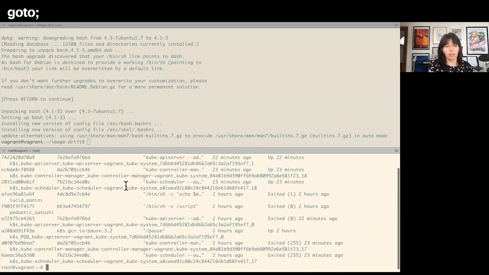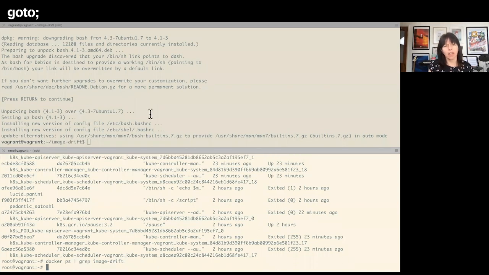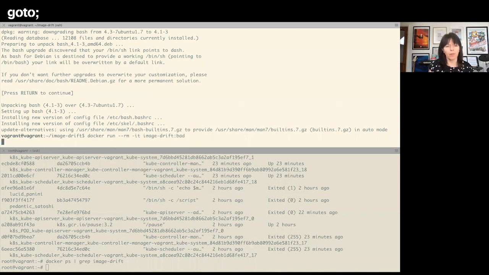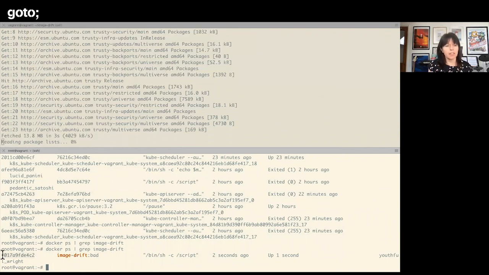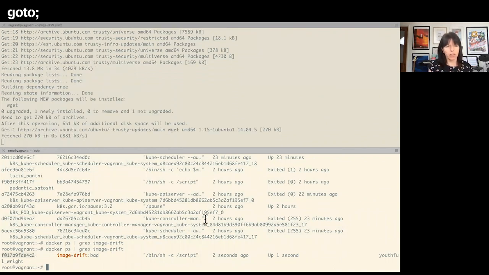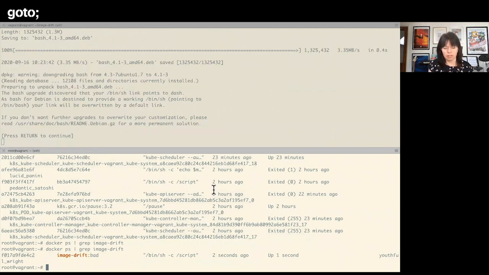So, let's grep for image drift. It's not running anymore because I didn't do that quickly enough. Let me run it again quickly. All right, so now I've got an identity for this container. I hope I didn't run it to delete. What I'm going to do is commit this. That's my running container, and commit means take an image from what's inside a running container. And I'm going to call this run.